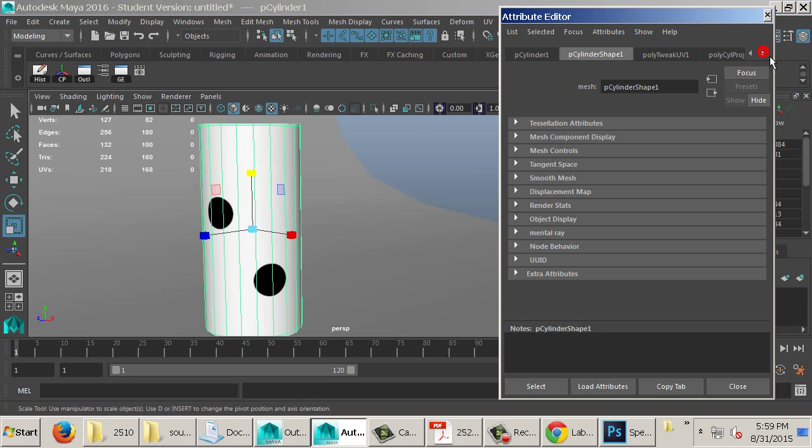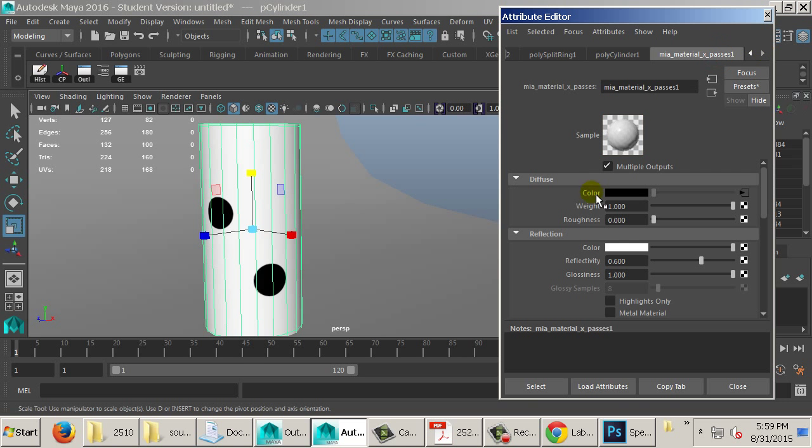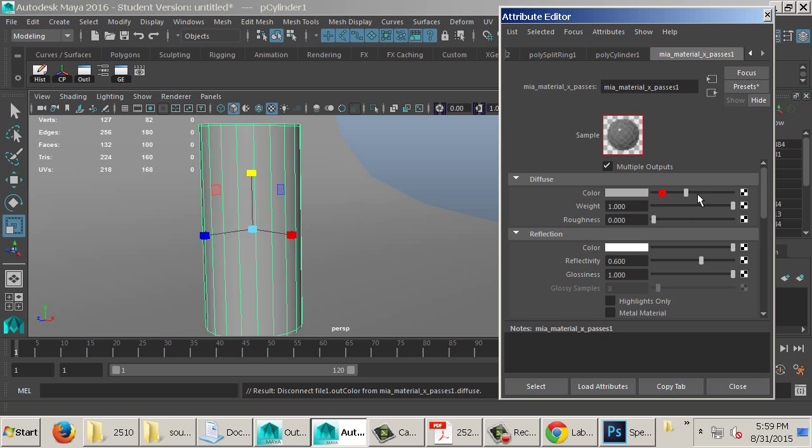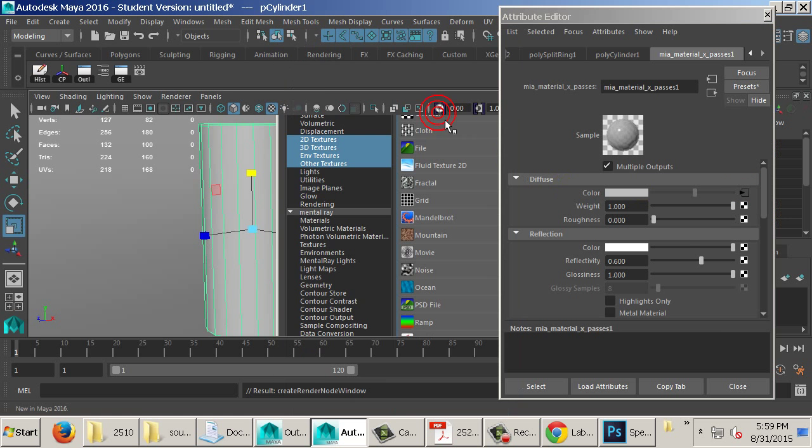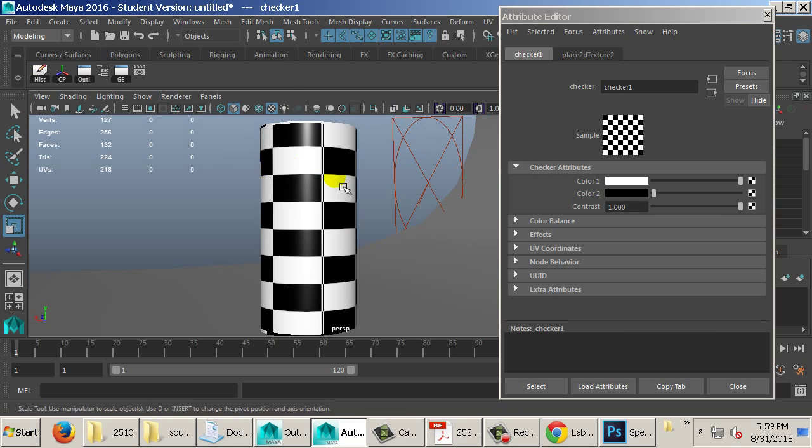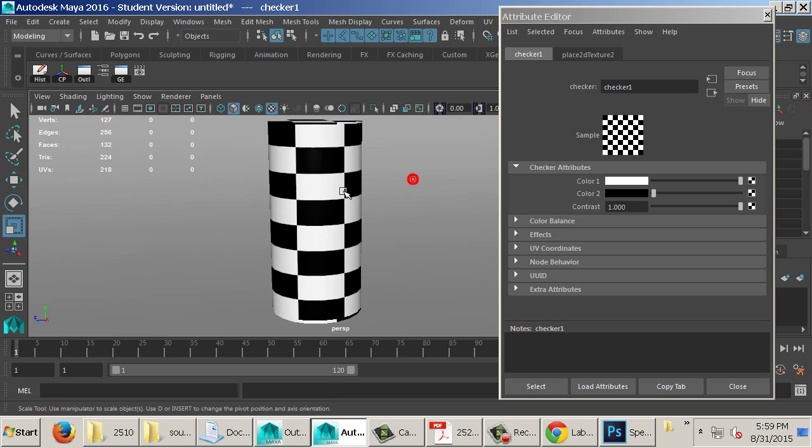So I'm going to go into my color here, and instead of having it be a file, I'm going to put a checkerboard on it. Okay, and the checkerboard is showing me that my squares up there are not squares here, right? So if my picture is square, then this should be square.